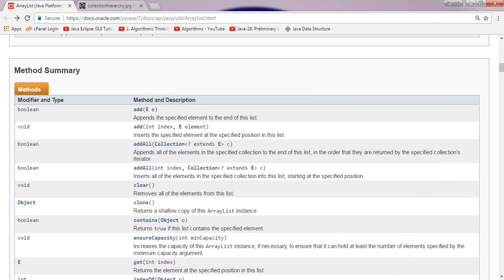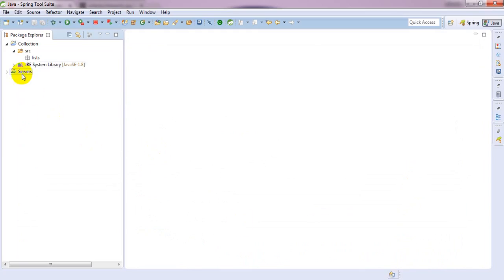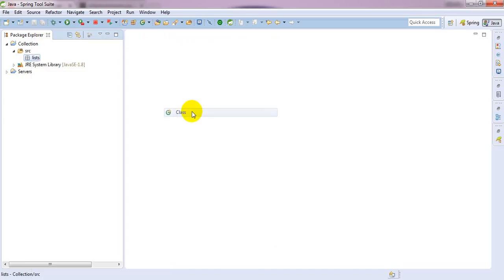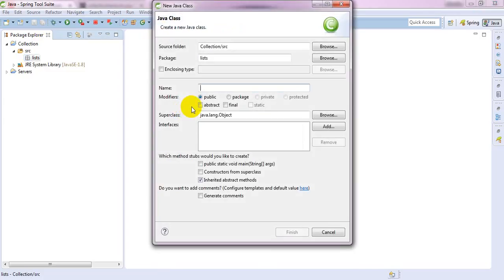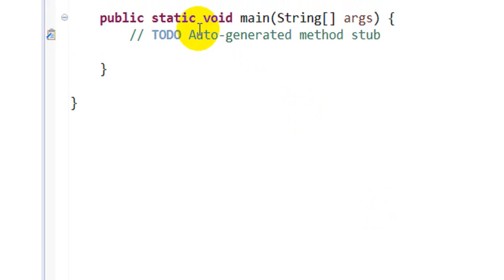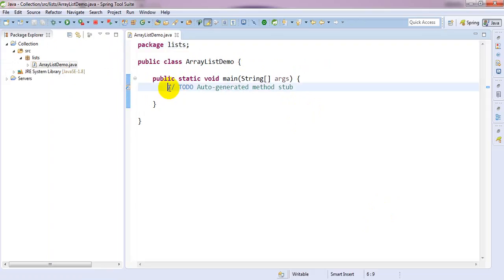Well, let's open up our Eclipse. I have already created a new project, and I have a package called lists. Right click on that package and create a new class. Now I'd like to name my class as ArrayListDemo, and it's better to check public static void main here and hit the finish button. Okay, we're good to go.